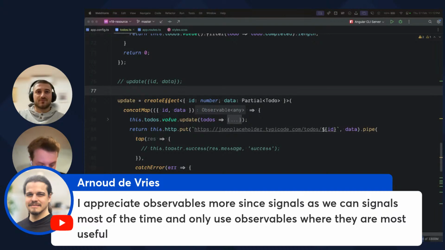It shouldn't be a signal. Signals shouldn't be everywhere. We shouldn't ditch RxJS. It's a great library to handle asynchronicity of events. Yeah, I also agree with Arno here. I appreciate observables more since signals, and as we can see, we use signals most of the time and only use observables where they are most useful.